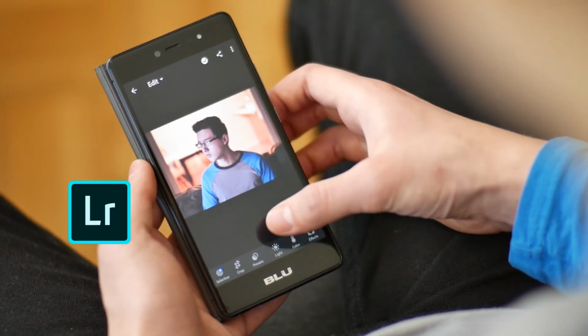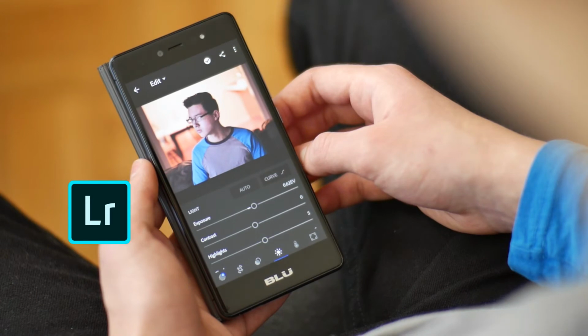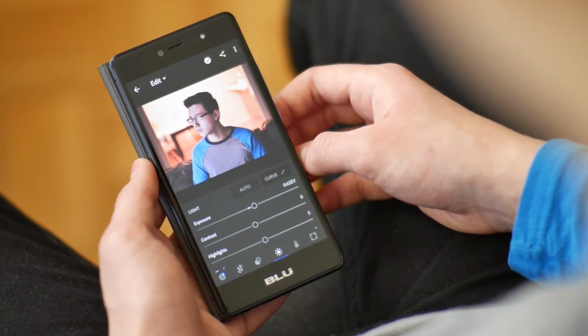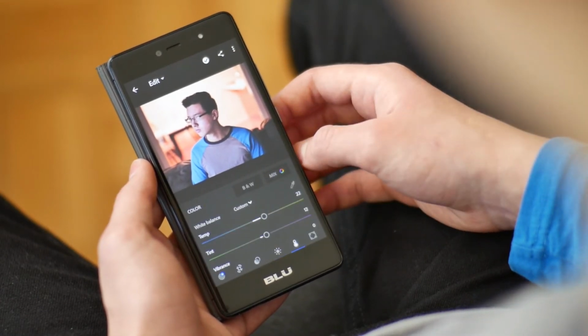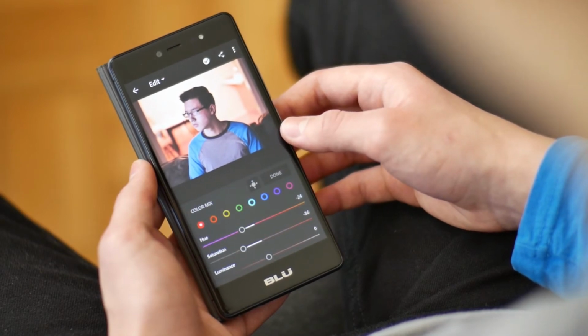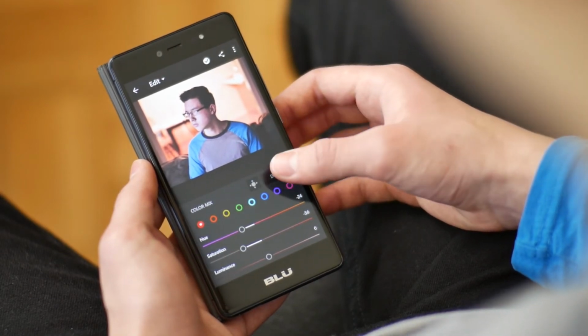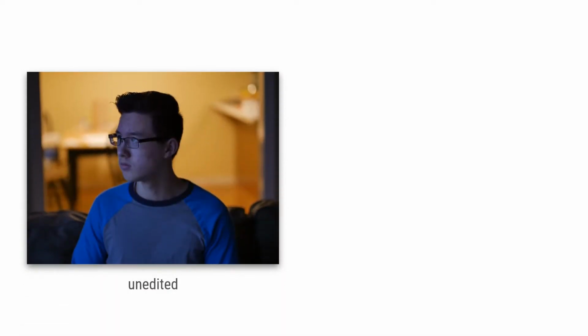Now, to address the first thing that comes to mind when you think of Lightroom, yes, this is a mobile version of a more sophisticated desktop program, but Lightroom Mobile is still light years ahead of Snapseed and other editors, and it's free. So to demonstrate some of the uses of Lightroom, I'm going to jump over to a picture I took of myself a little while back.